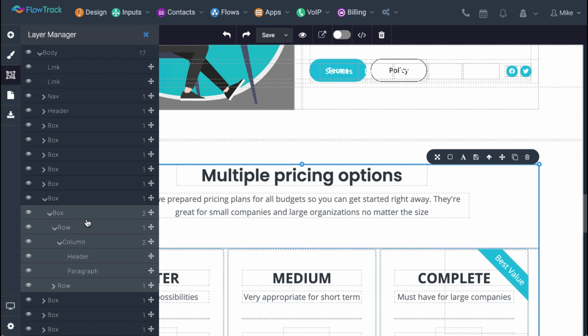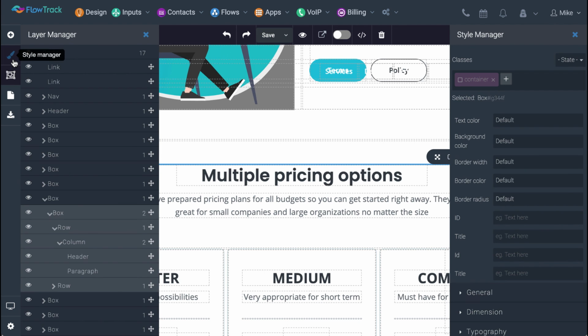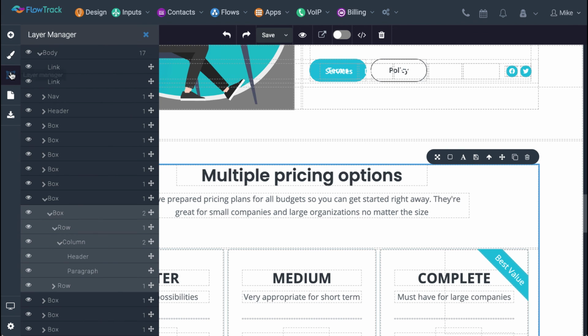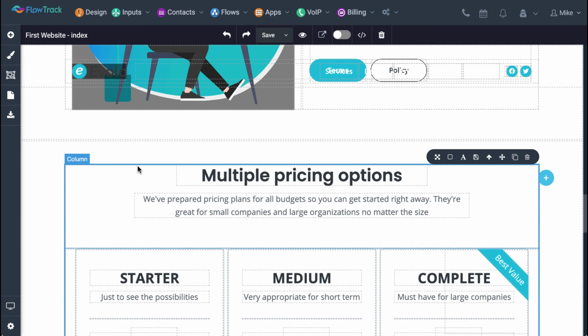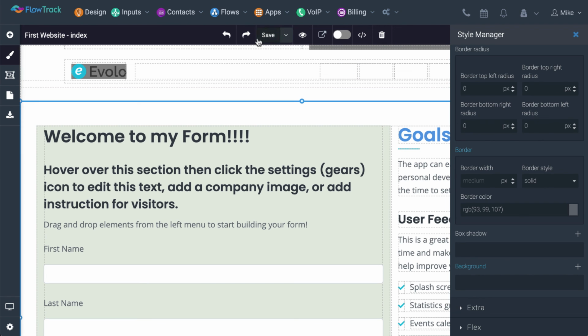So if I want to add a background, for example, to this box, I don't want to add the background maybe to the column, I want to add it to the whole box. I just select that box and it pops up this helper menu, or again I can open up the style manager on the right to pop open more settings. So super easy to use the web designer. Just pay attention to the menus on the left and the menus on the top for a lot of the core functionality in here.